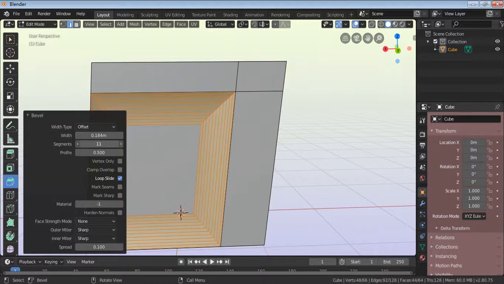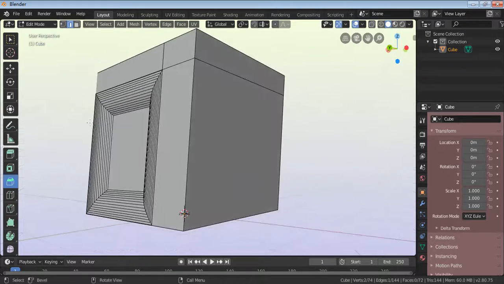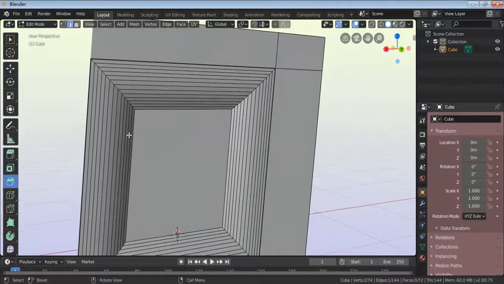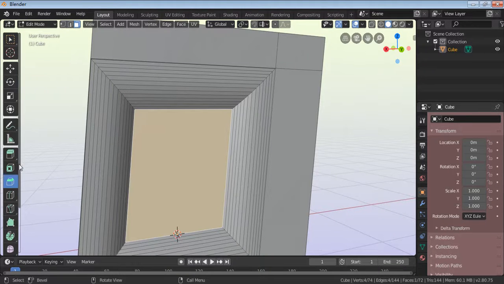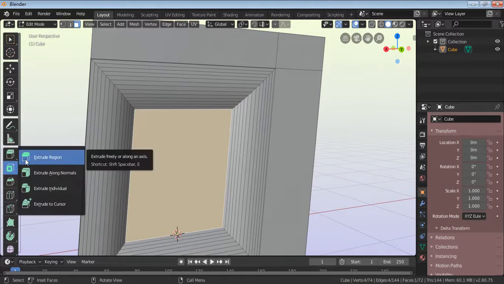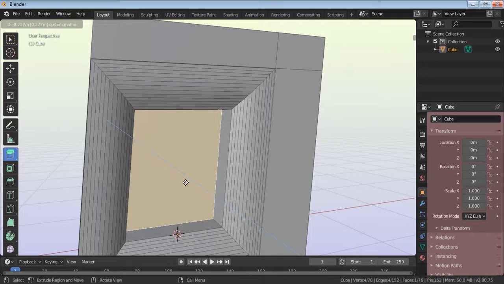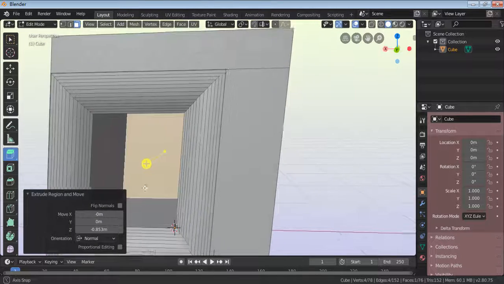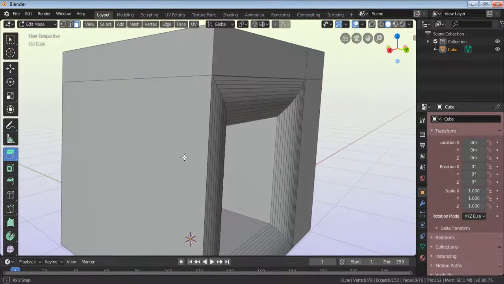Up the segments, you see, and then play with the profile, like make it round or something. I want to make some kind of speaker or window frame, I don't know. We just choose the face, maybe inset it, where is it? Extrude region, but push it in, something like that. You can create all these different kinds of cool shapes.